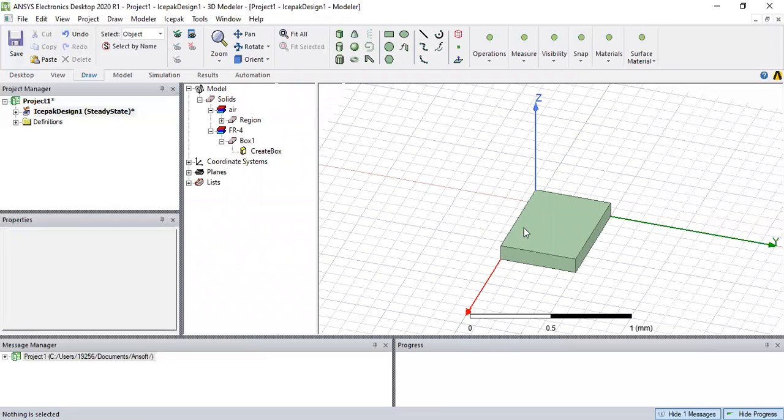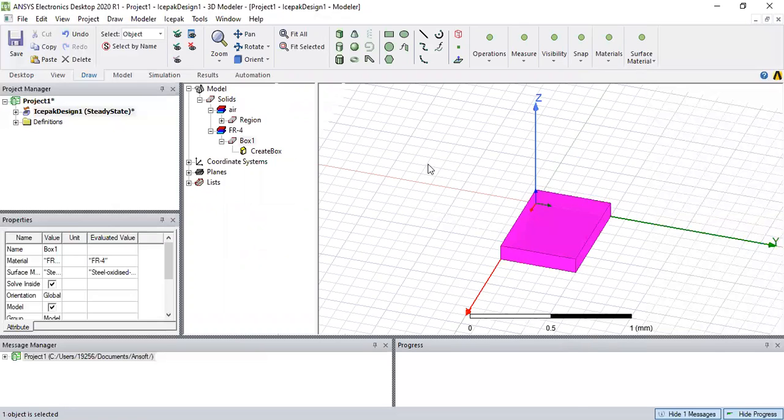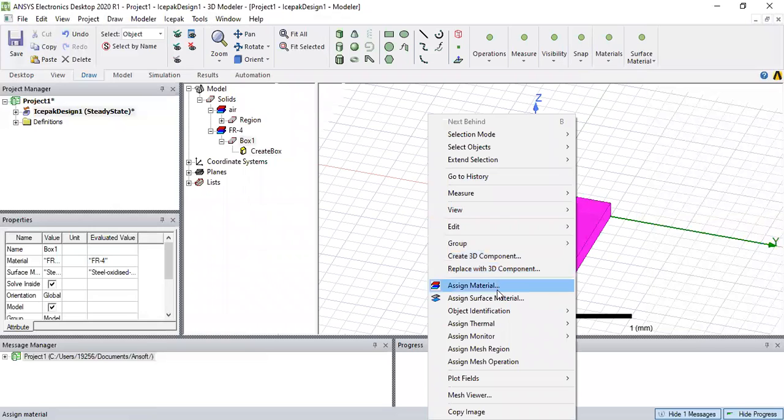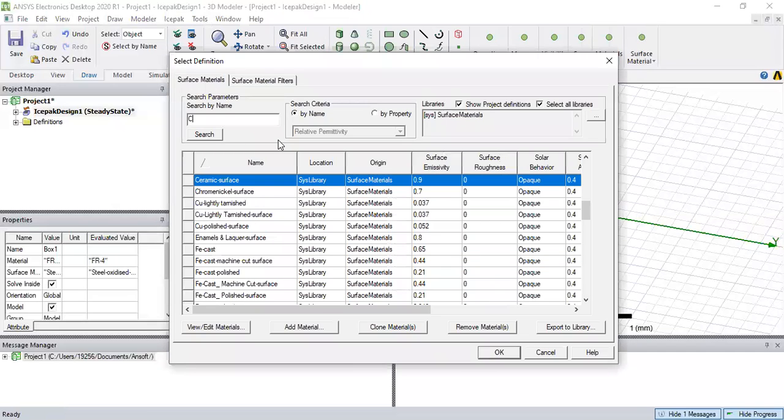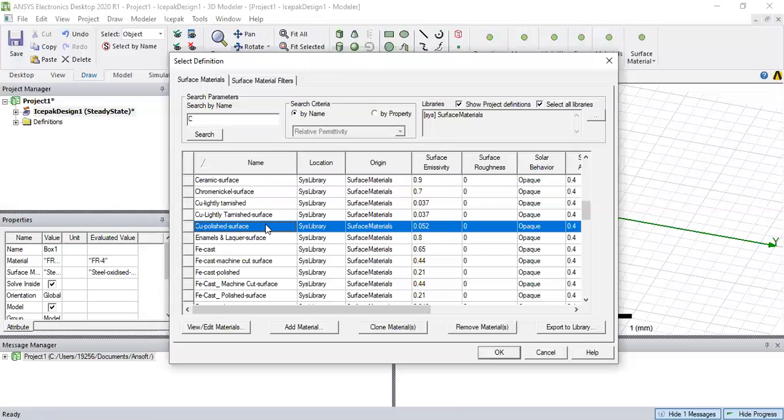Next, we'll change the surface material. Repeat the same: right click, but now we go to assign surface material. And for FR4, what we'd want is a copper polished surface. As we can see here, just even typing in C brings it up. And then we click OK.